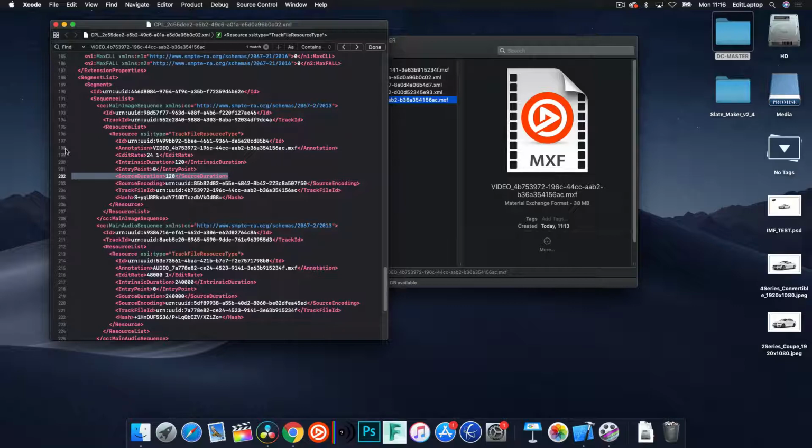Hopefully this is a good overview of IMF out of Resolve Studio. I'm going to do the supplemental package very soon and show you that in the next video. And then we'll actually show Flame doing the final export as well.